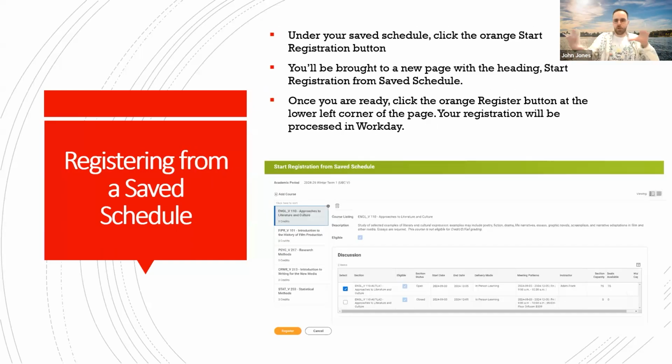So once we've put all of those preparations in place, we've done everything we can, how do we then register from that saved schedule? So we navigate to our saved schedule again, and once our registration time is opened, we can go ahead and click the orange start registration button on any of our saved schedules that we have. And we're going to be brought to a new page. It's going to say start registration saved schedule. We're going to see all of the classes in that saved schedule. And once we're ready to go, we can click the register button at the bottom left corner of the page.